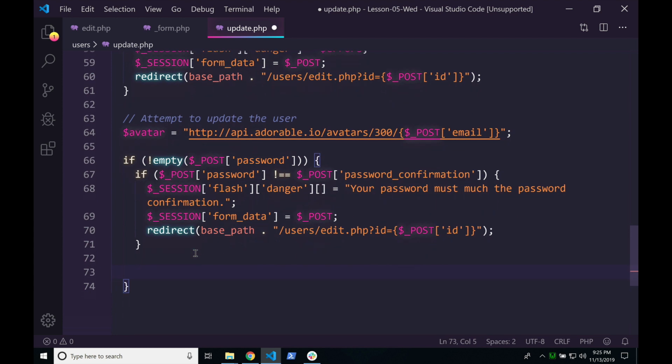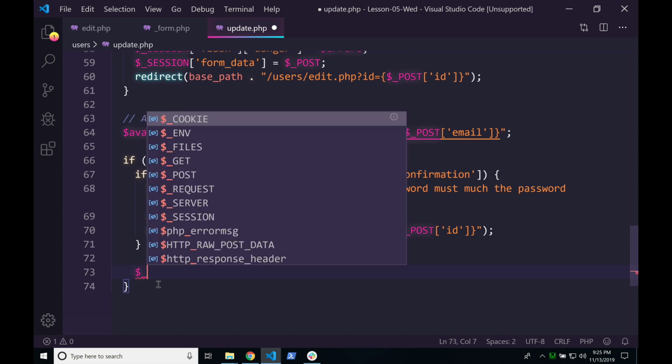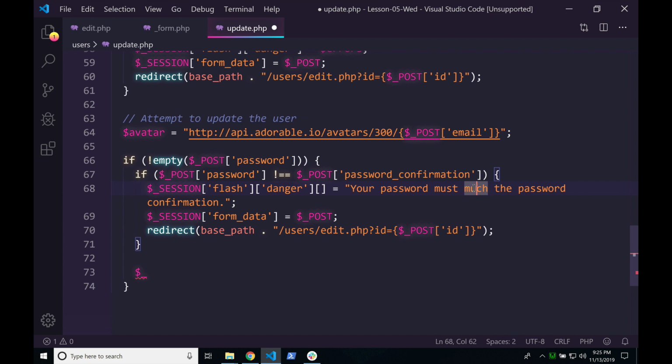Otherwise, and I don't need to write this as an else statement, because if this if condition isn't valid, then we're going to redirect and exit anyways. So an else is just redundant. What I can do is just write the logic directly, because if this fails, it will redirect anyway. It does. Your password must match. There we go.